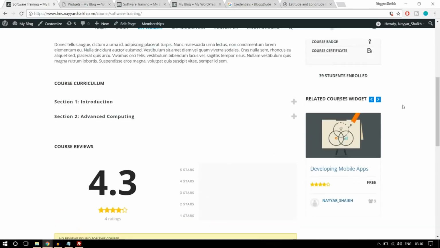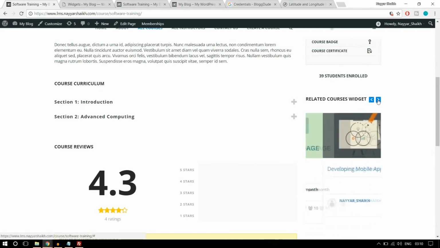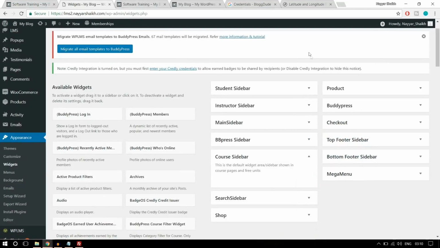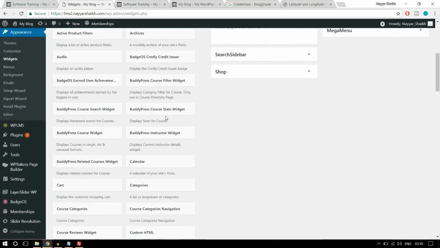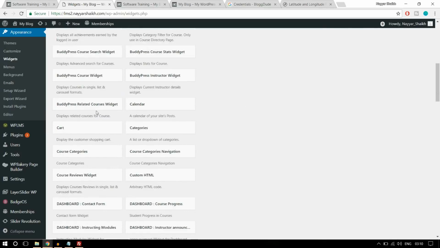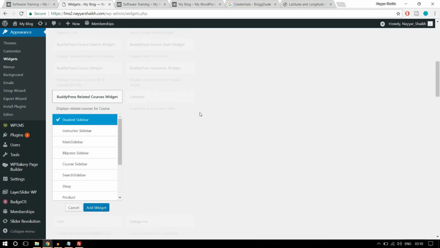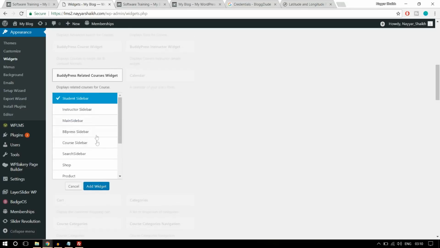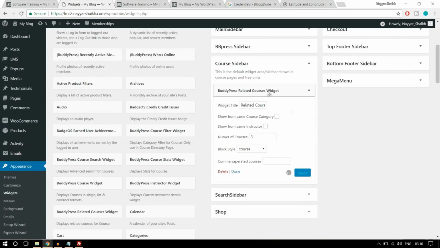So let me show you. First one is the related course widget, which is a carousel. As you can see, it is a simple carousel. So let's search for that. Let's see, BuddyPress course stat, BuddyPress course search widget, related courses widget. Okay, so this is the one we want, the WordPress related courses widget. Select this one, and from here select course sidebar and click on add widget. So it will add a widget over here.